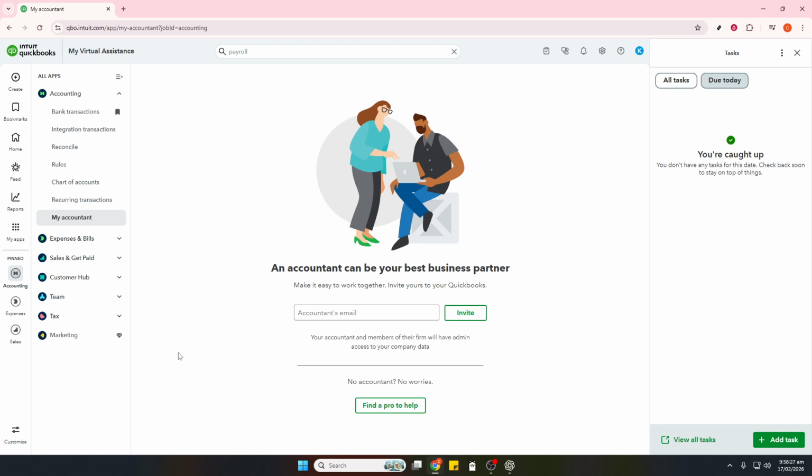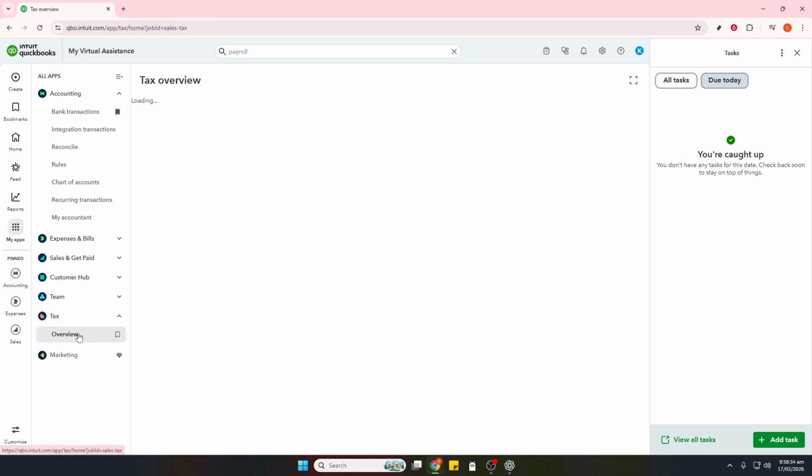To handle payroll taxes, open Taxes, and then Payroll Tax. Review the amounts due, and if automatic payments are enabled, click Pay to confirm. Depending on your subscription, QuickBooks can also file your payroll tax forms automatically. Even with automation, it's a good practice to check due dates and confirm filings are successful.